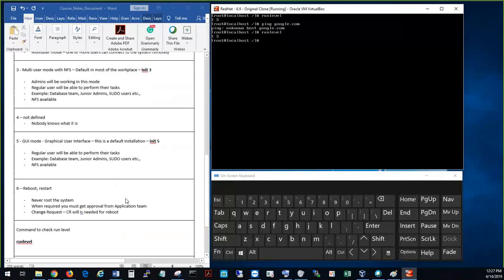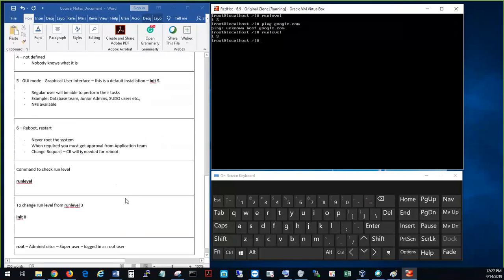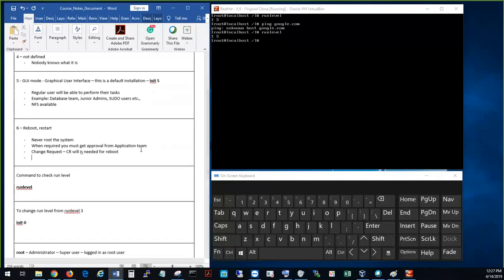Okay, thank you, very good question. I'm really happy you asked that question. So, after reboot, the system will go into the default run level.